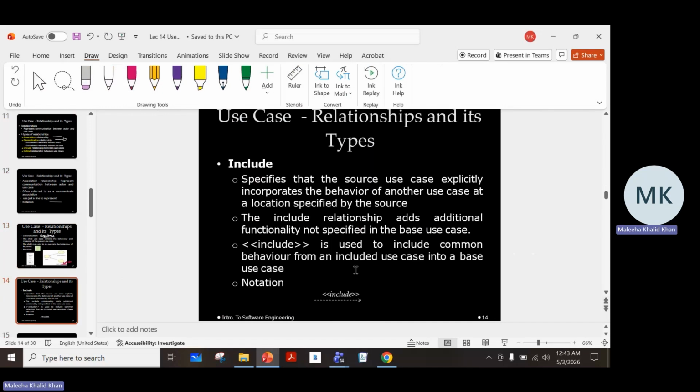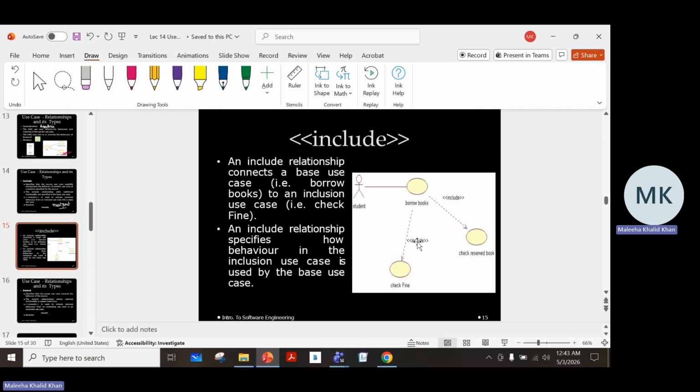Then we have include and extend. Include means that this use case will require this for executing it. It's a must part of it. So the must part, we show it by include. Let's take an example. For borrowing a book from the library, the included part is to check whether the book is reserved or not. First thing. Second thing is to check if some fine is imposed or not. These two are the must part that needs to be done. Also, students, have a very close look. The arrow is towards the must part which is included. So we write include like this. Why? Because it's known as a stereotype.